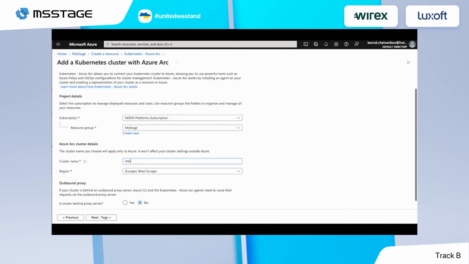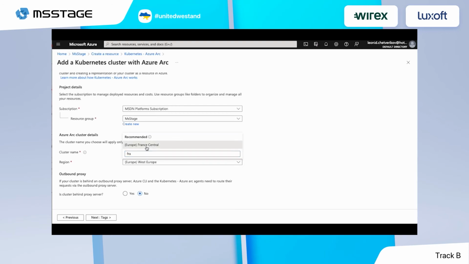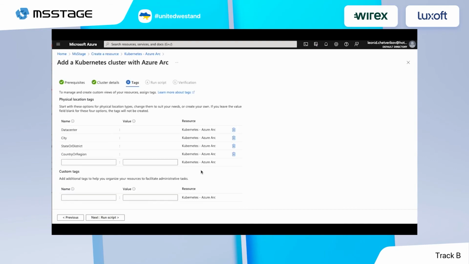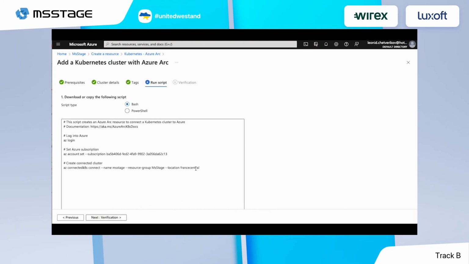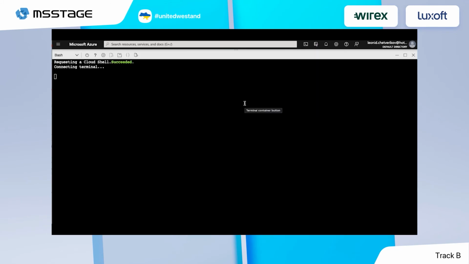Cluster name, ms stage. Region will be France Central, and the cluster is not behind a proxy server. Next will be the tags. As you see, you can provide different tags, and then it will provide for you a script such as this one for the Azure connection. Let's copy it and run. I prefer to use the built-in Cloud Shell. Reconnecting, open new Cloud Shell.